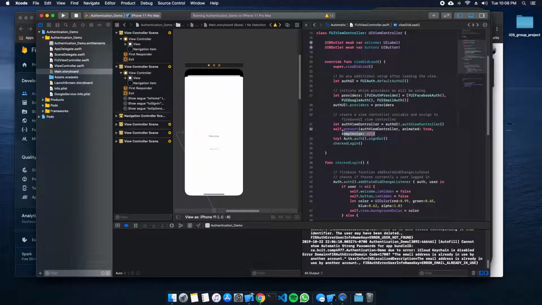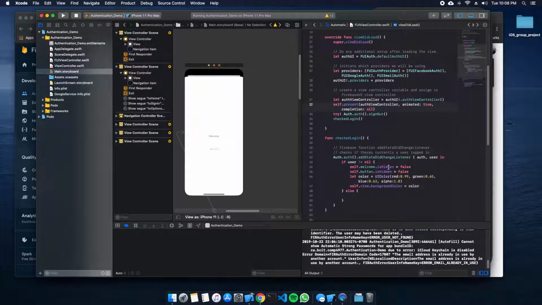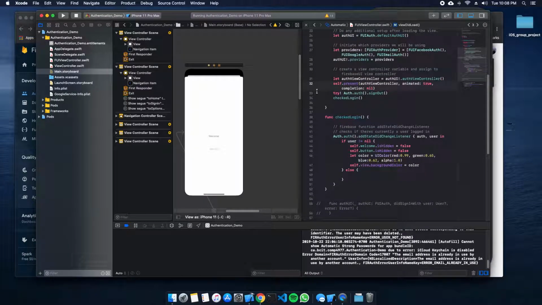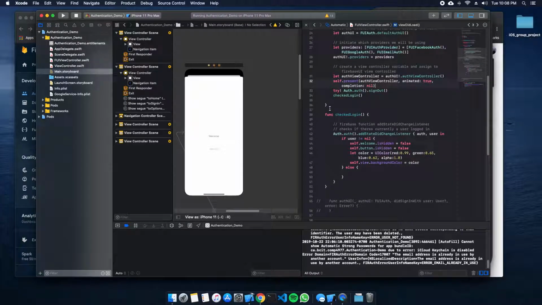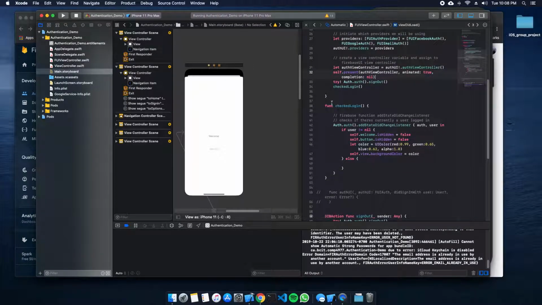Now we're going to call this function called present. Essentially, it just knows that this view controller is going to present the UI to the layout. Now I do just a little bit of error handling here. I have a function called checkLogin. This calls a built-in Firebase function called addStateDidChangeListener, and that essentially can check if there's a user logged in or not.